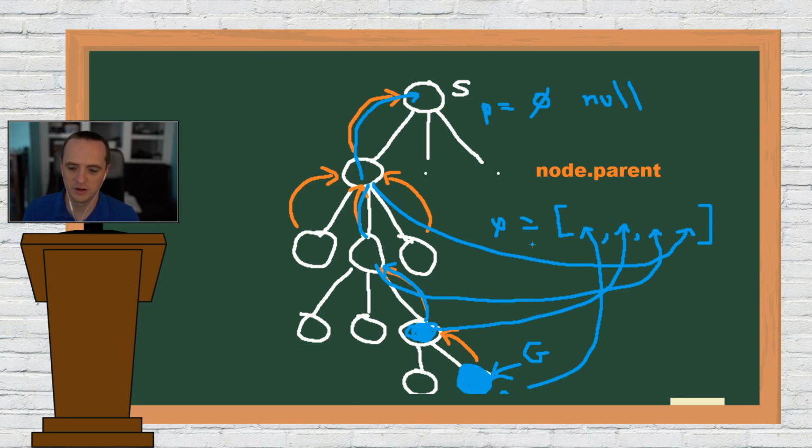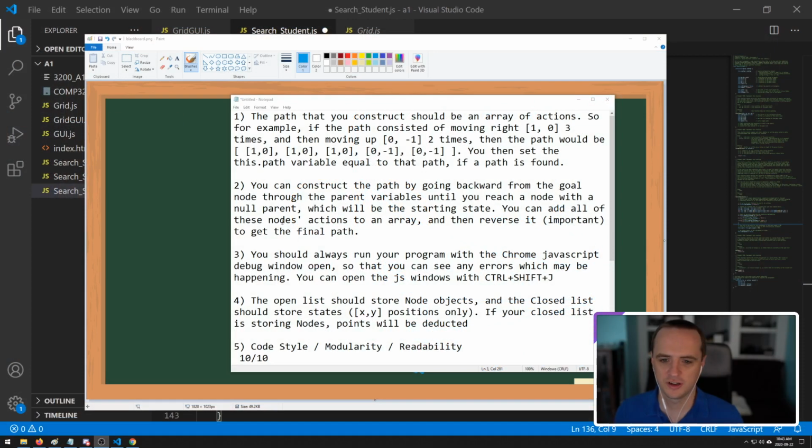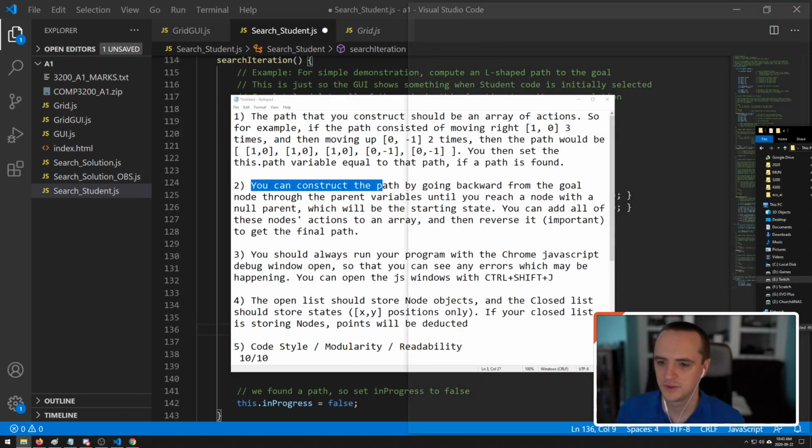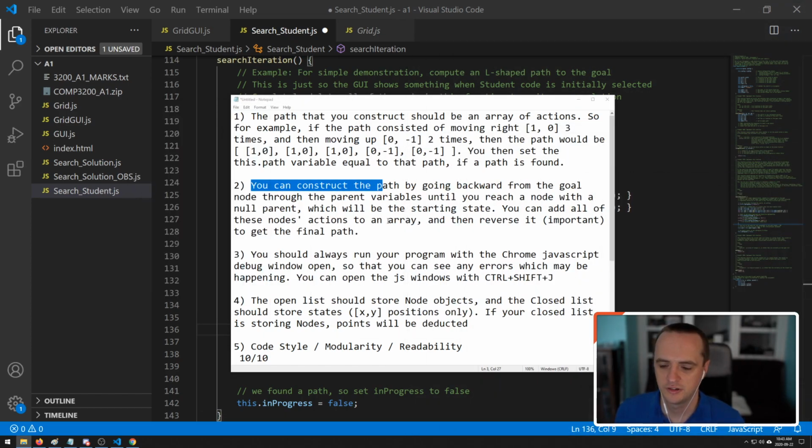But can anyone tell me why? What do we need to do to this in order for it to be the actual path? Has anyone run into this issue yet? All right. So there was a hint, right? Let me go back to this for a second. So you can construct the path by going backward from the goal node through the parent variables, until you reach a node with the null parent, which will be the starting state. You can add all of these nodes' actions to an array and then reverse it to get the final path.